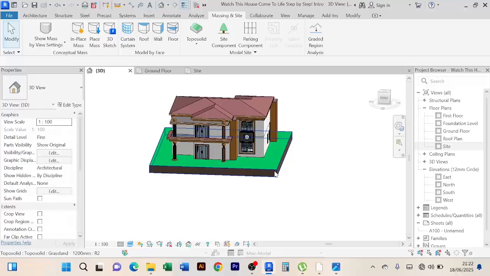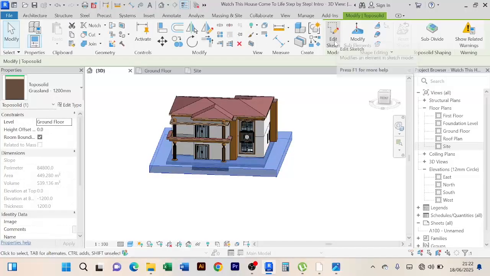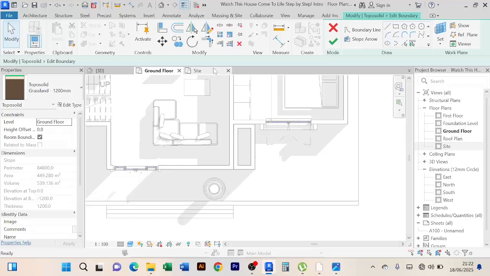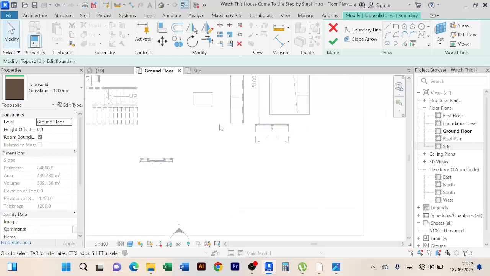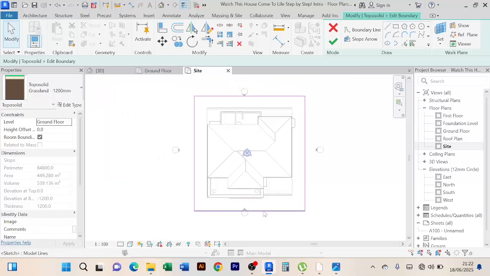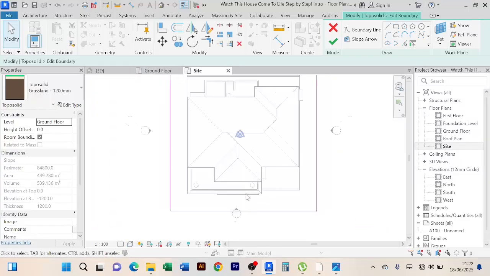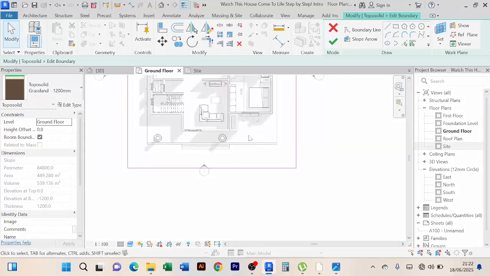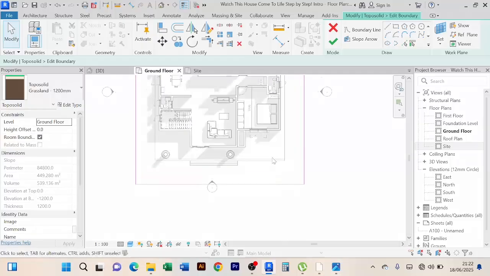So now you click on it, you come to edit sketch, just like that. You go to your, of course, site. You always edit this in the site or even the ground floor. But now from the site you realize you cannot see a lot of the components down. So you come to your ground floor. We are going to remove the house from this toposolid.